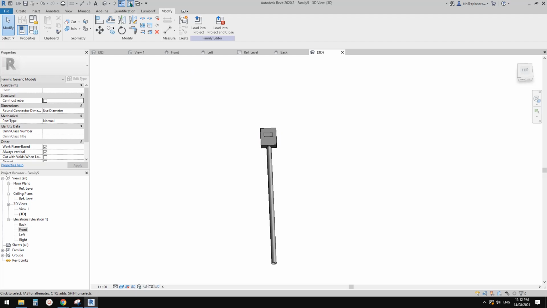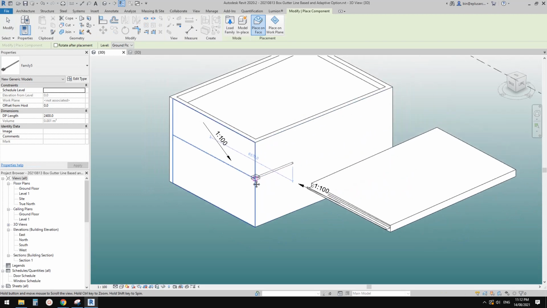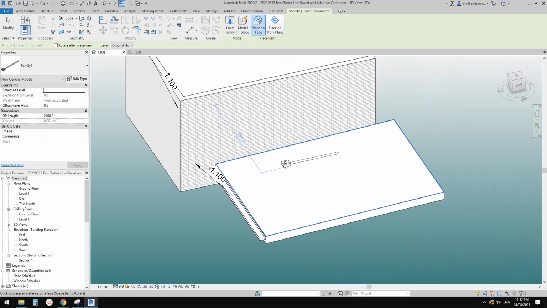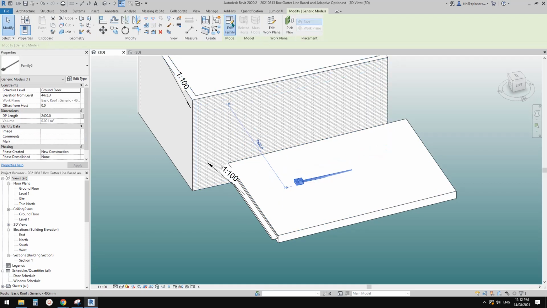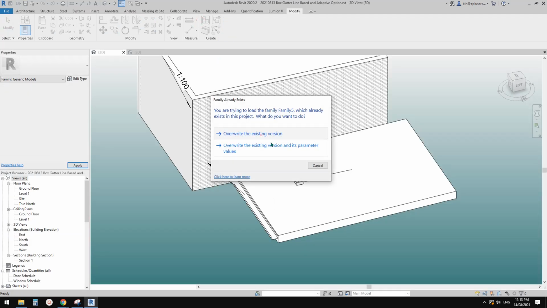Okay, so now let's load this into the project. And because it is work plane based, you will see if I place this one, it looks like, oh, hang on, looks like we forgot one option. So let me just place it here. So go to Edit Family. So uncheck the always vertical. Okay, so uncheck always vertical, and load this back and override.